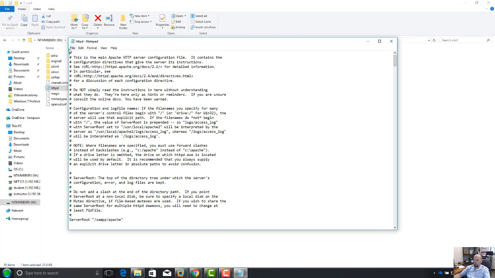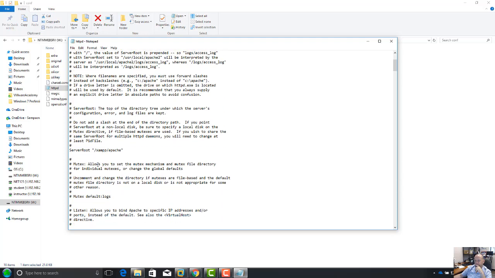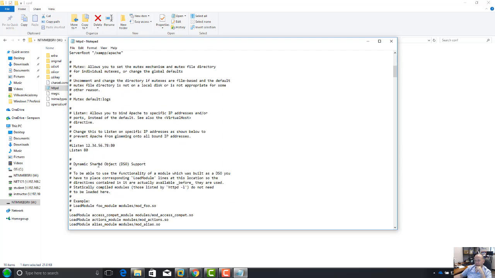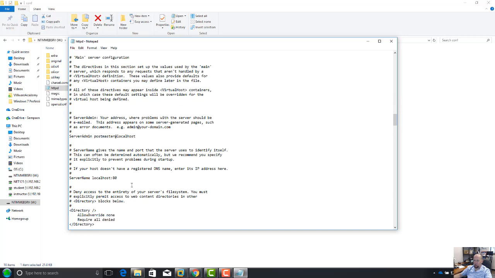I'm going to scroll down. All these hashes you see on the file are lines that the program's not going to read. Okay. First thing I'm going to do is go in here, the Listen for the port. Port 80 is just a standard web server. I'm going to make that port 81. And I'm going to scroll down again. And ServerName localhost:81. Okay, so I'll be able to use port 81 instead of port 80.